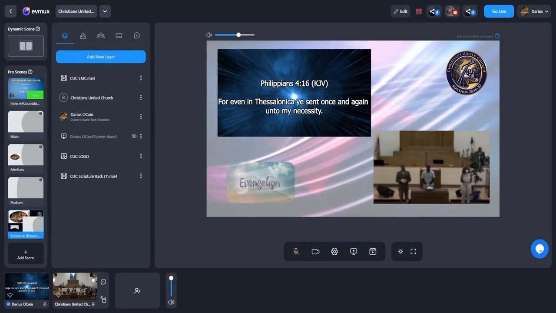The bottom left-hand corner, we just have a scrolling video that plays to show some information that we want to send to the people as they're watching. One thing that we promote in our church is evangelism, Christian education, and mission. So we have those themes that are rotated and shown as the scripture is being shown as well.